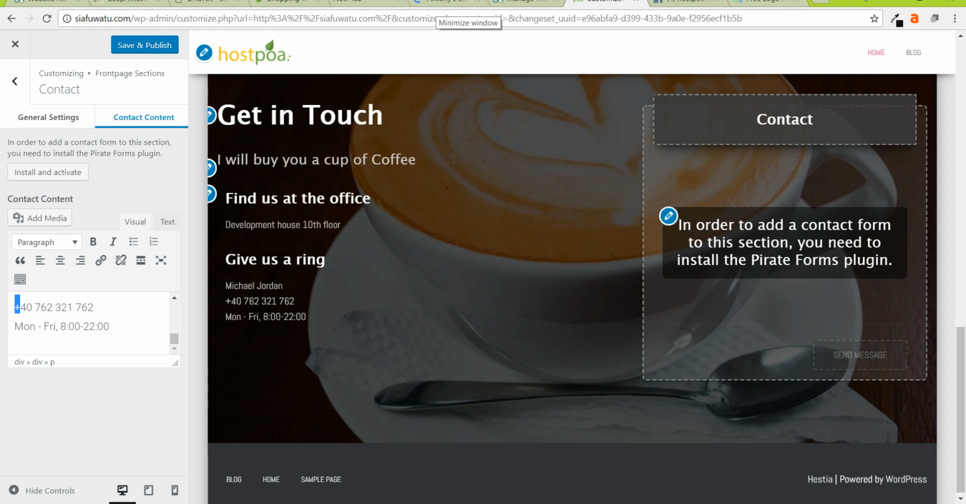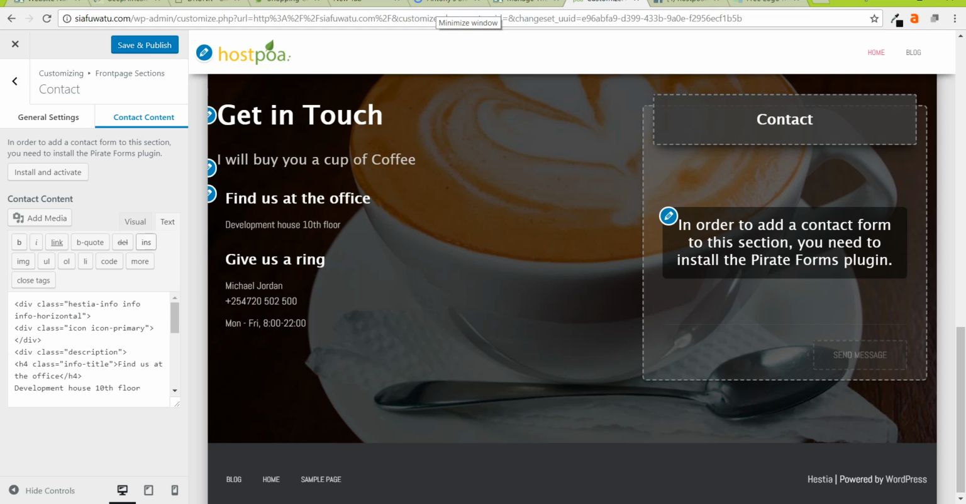You can add your phone number. That's in case you want one. Let's add ours, 254 720 502 500. Okay. Now, I noticed that normally if I do this, it normally will leave a gap, which in this case is good. But just in case you don't want this gap, you can add that gap.